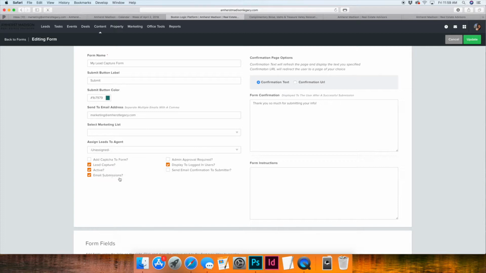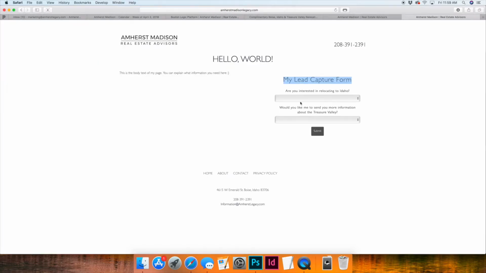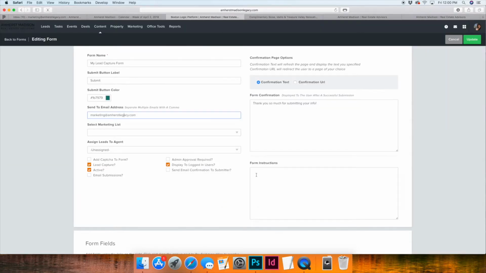Active, leave it active. Email submissions, you can turn this off if you do not want to be notified every time someone submits it. It's up to you. This display to logged in users is only applicable if you have this lead capture thing on. Kind of like how I was saying, I don't see that first, last, whatever. It's because I am logged in, so I'm not going to see that. But it's basically saying, do you want to display this form to people that are actively logged in?